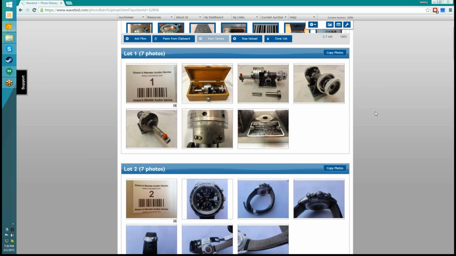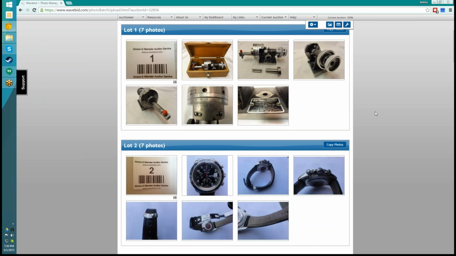Okay. And one more question. Go ahead. One more question. When you do these photos and you've now created a catalog, people are coming to the auction, they can print their catalog, right, from this?